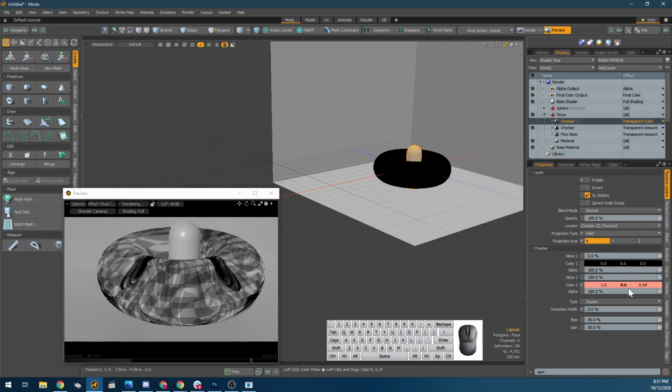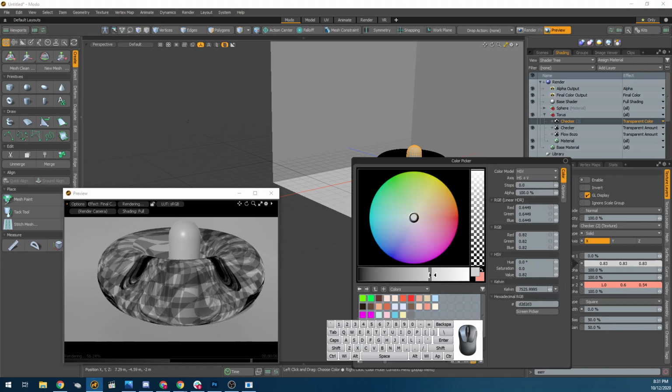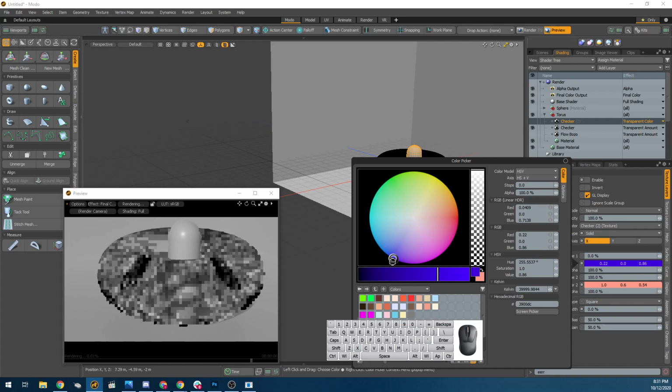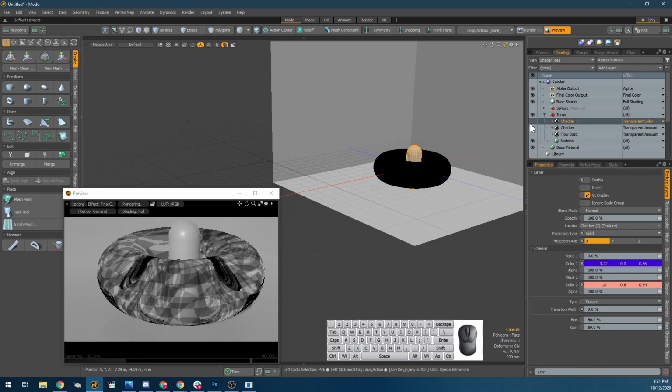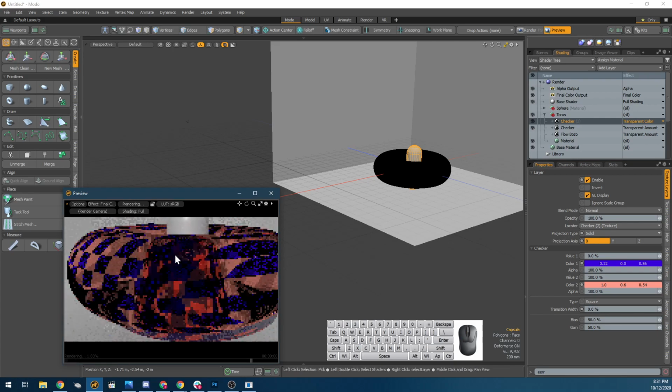And then on the color here, I can change this color to, let's go with a blue, and make sure that that layer's turned back on. So now we have a visible blue and a more transparent pink. It's more of a purple than a blue, I suppose. But yeah, so you can drive any channel.